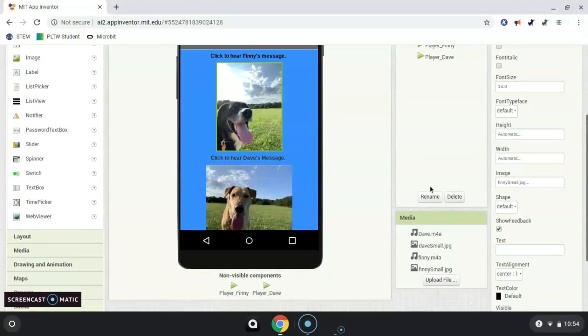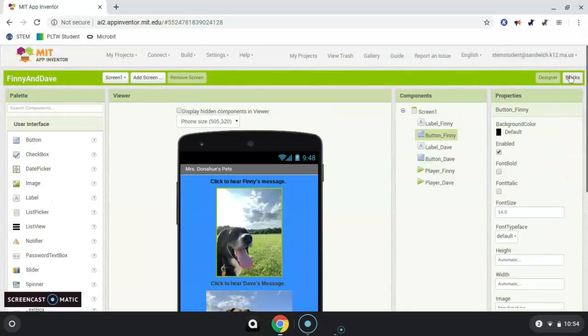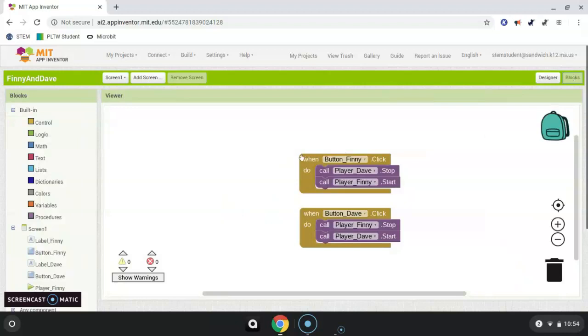And I have my media down here that I've linked in, and I went over to the blocks and I pulled out when the Finny button is clicked. I'm going to make sure that Dave stops talking and that Finny starts talking. And the same thing with when Dave is clicked, I want Finny to stop. And then I want to start Dave because I don't want there to be any overlapping sounds. So I'm ready to test this.